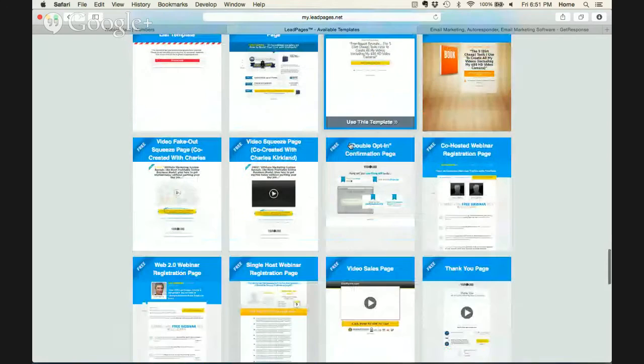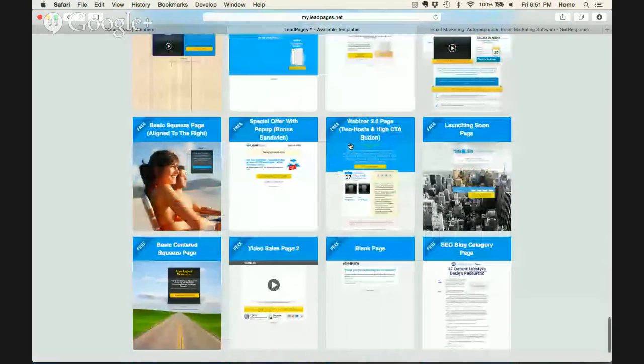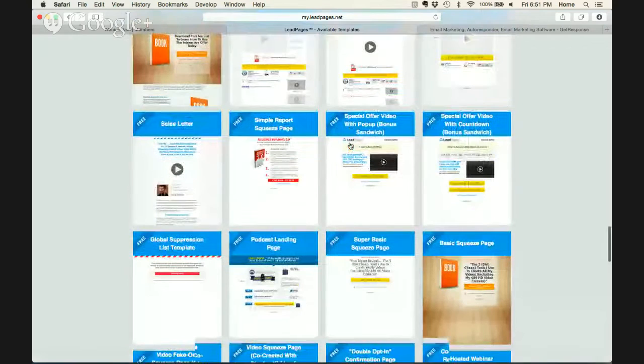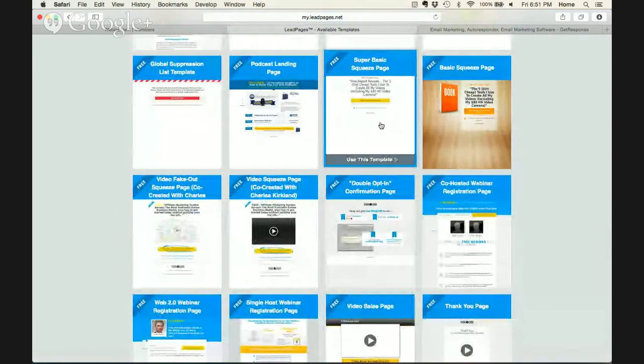Okay? I'm going to give you guys the copy, the swipe, all of it. And you're going to actually hear us design the copy right here on the webinar. So let's get started with the super basic squeeze page. You can see it's a white background with some words on it and a yellow button, and all you have to do to start designing it is click use this template. So that's what we're going to do.